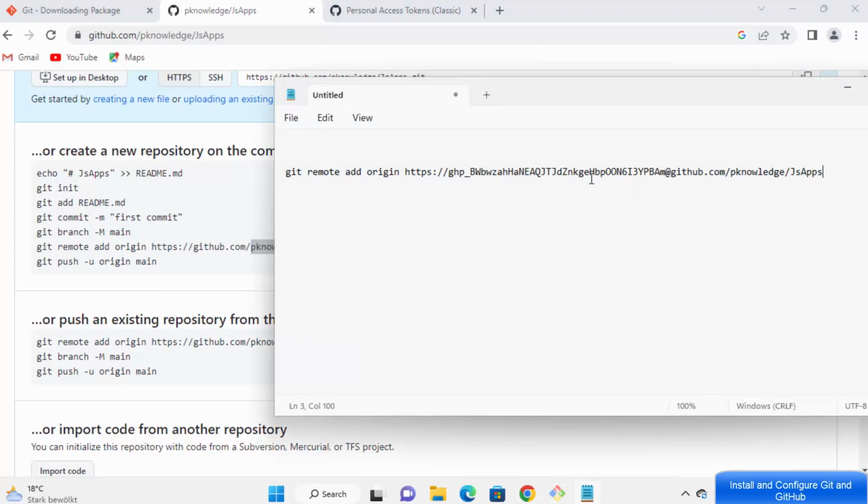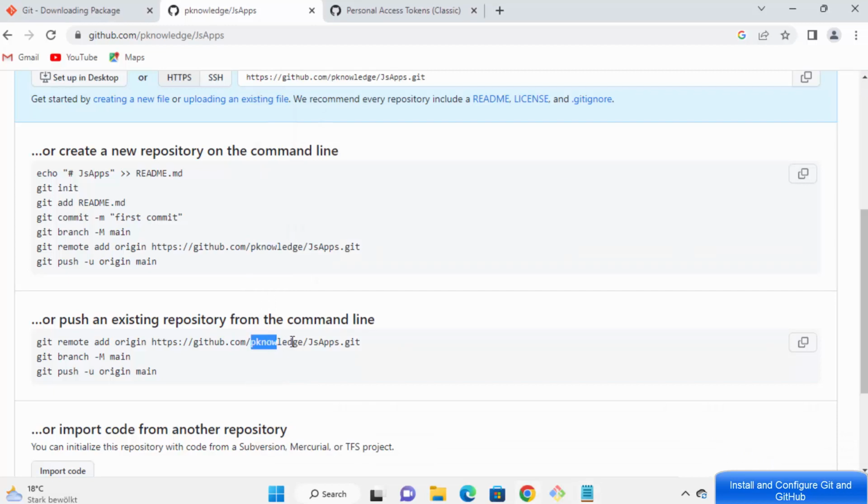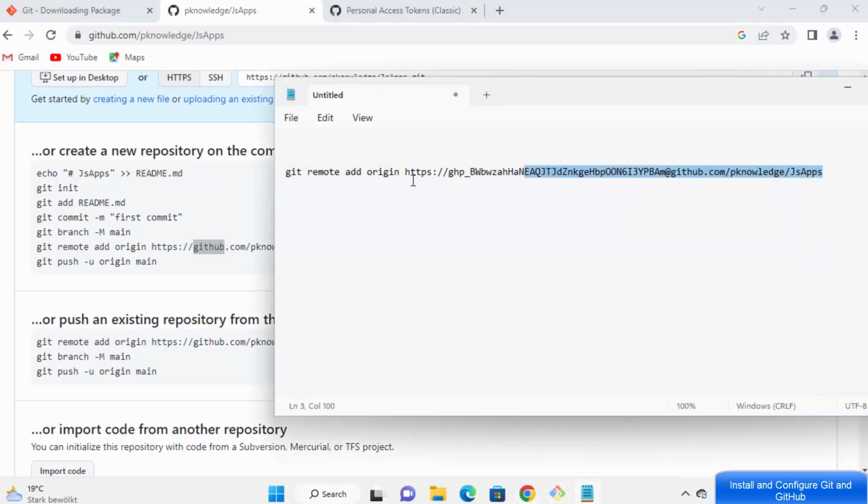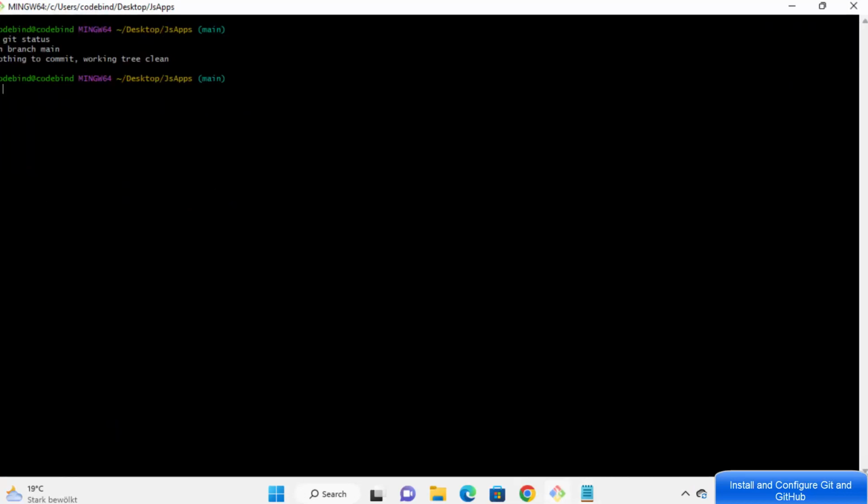So this is my command: https token name @github.com / username and the repository name. So the only change we need to do here is to provide the token name @github.com. Okay, so just copy this command and then paste it on the terminal, and you need to paste it inside the same folder in which you are working. So we are working inside the JS apps folder, right?